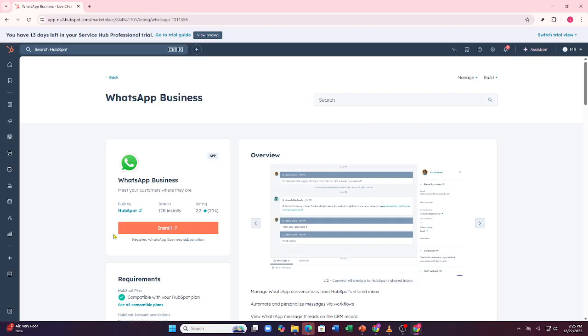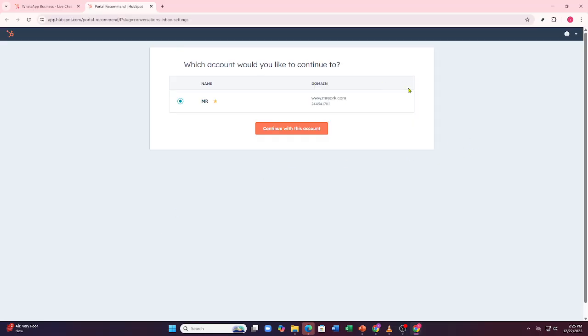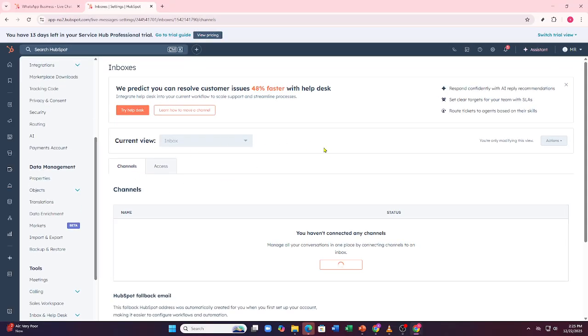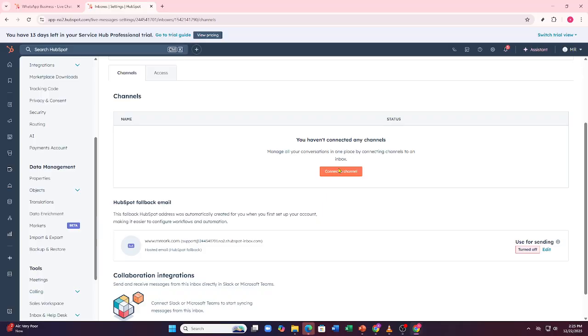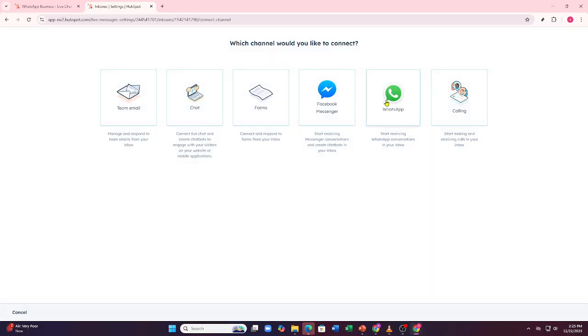Now, go back to HubSpot. Navigate to Settings, Integrations, API Key, or Connected Apps. Paste your WhatsApp API credentials here and test the connection. If everything's set up right, HubSpot will confirm the connection.